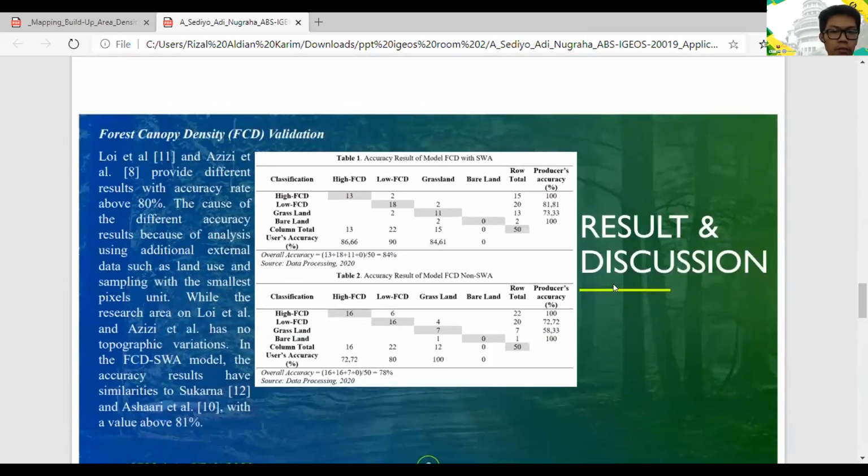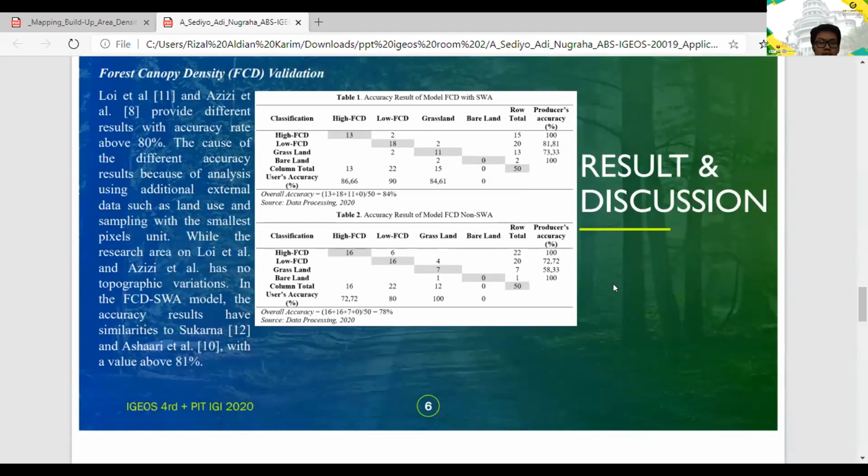For the validation of the FCD model, in the field survey I used 50 samples, and the accuracy for the FCD with the split window algorithm is 84%. This accuracy is comparable to other research by Sukarna and Azari, with a value above 81%. And the FCD model with non-split window algorithm, the accuracy is very low.